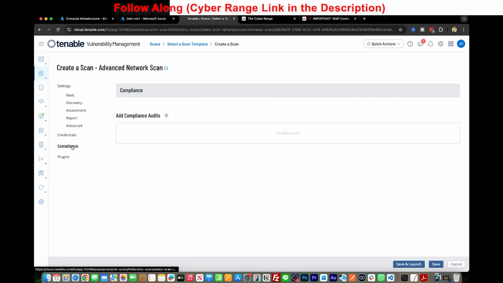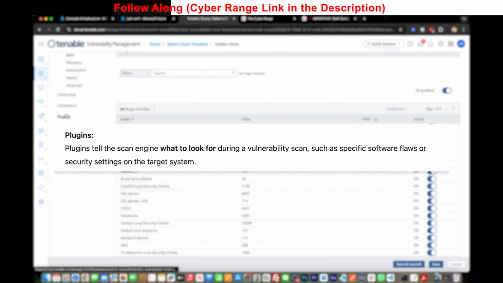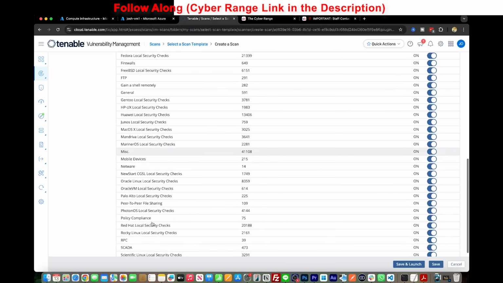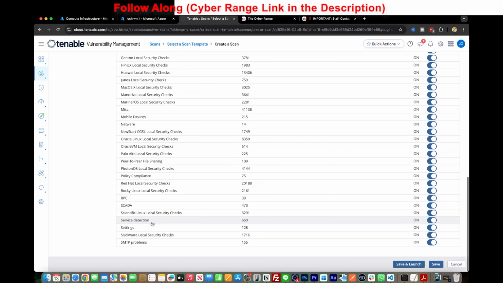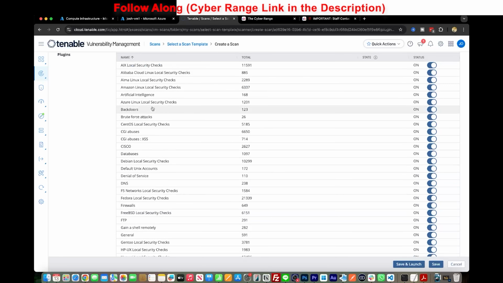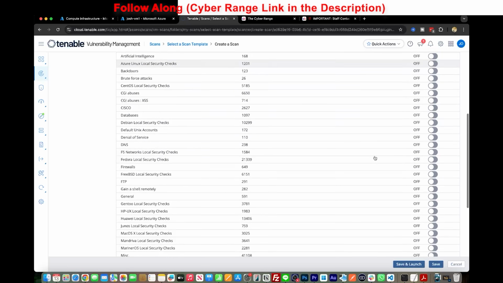And then I'm going to skip compliance for now, but we'll go to plugins. Plugins is basically you telling the scanner what to look for on the computer you're scanning. And we don't need to look for every single possible thing, because we're scanning a Windows computer. So we don't need to do macOS X local security checks, or any of this other stuff that's completely unrelated to our scan. So I'll just disable all of these.